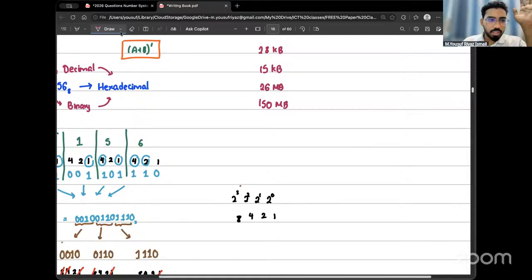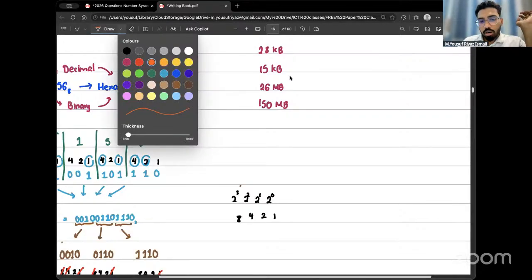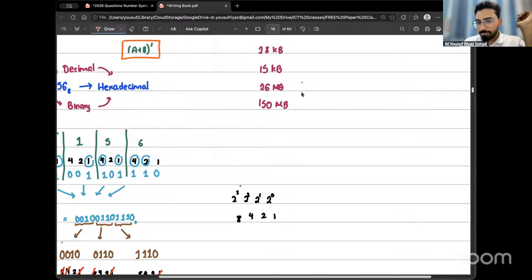Perfect. Now, look at all four values and tell me, are all of them in the same unit? No. So you can see there are two units used. One is KB and one is MB. So look at the MB values and tell me, what is the total of the MB?